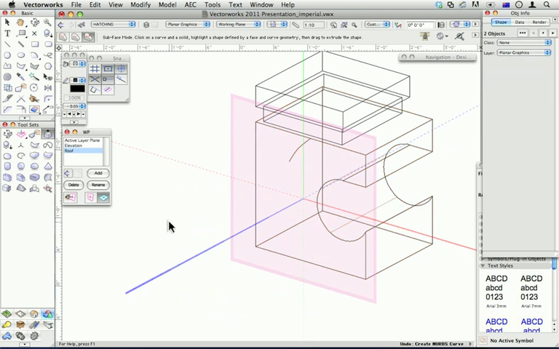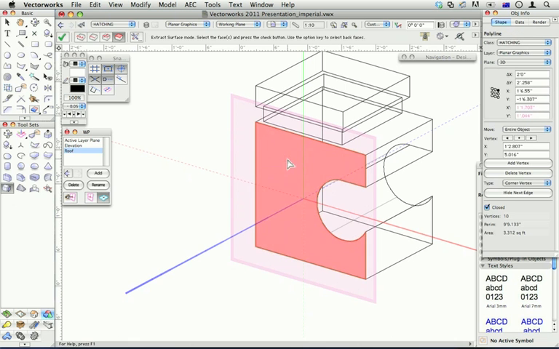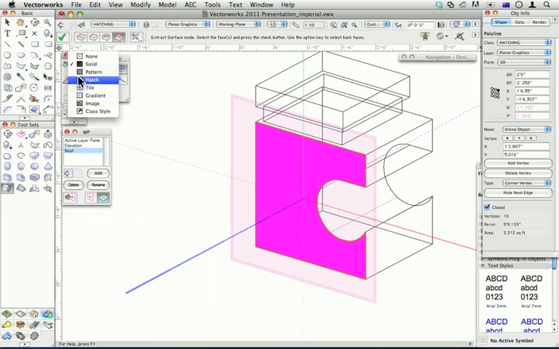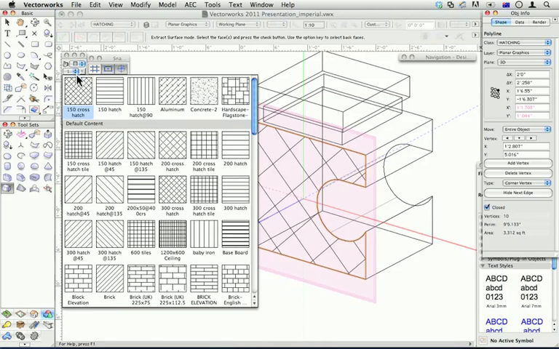I'm just going to undo that. I'm going to extract some 3D faces here. So that's a face. I'm going to extract that. It's now a planar object. I can now assign color. I can assign a hatch. I can assign a new concept called a tile as well.